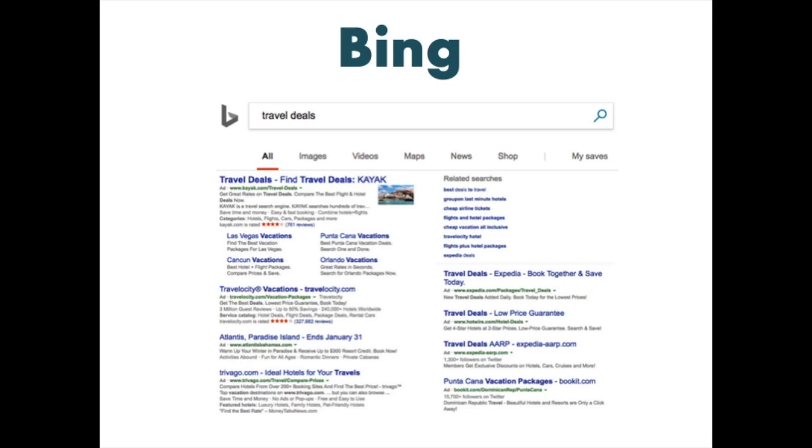We go down to Bing. So I search travel deals. Every single thing on this page, besides the related searches, is a search engine marketing ad. Punta Cana vacation packages at Book It, AARP, Hotwire, Expedia, Trivago, Atlantis, Bahamas, Travelocity, and Kayak. So these are all different search engine marketing ads.